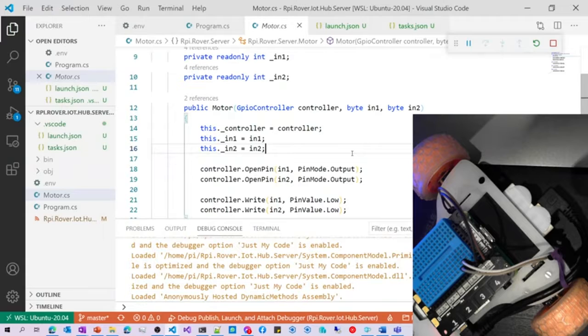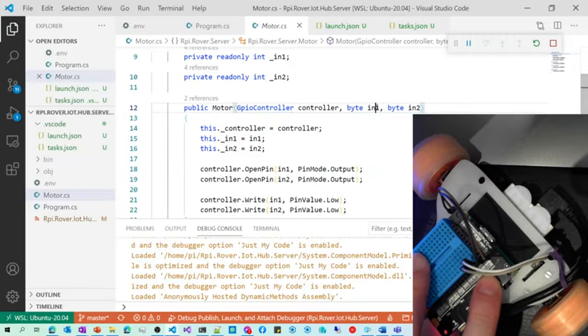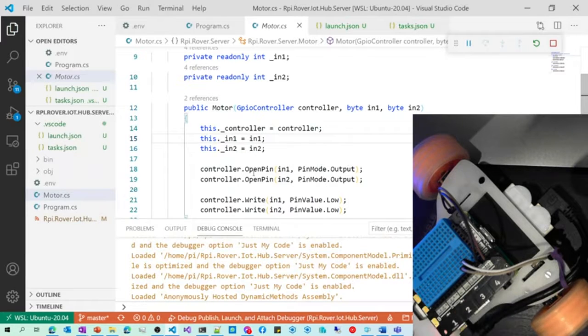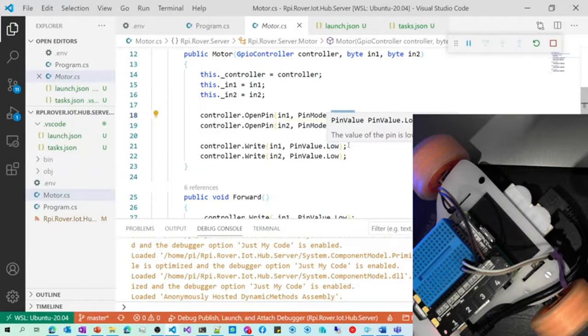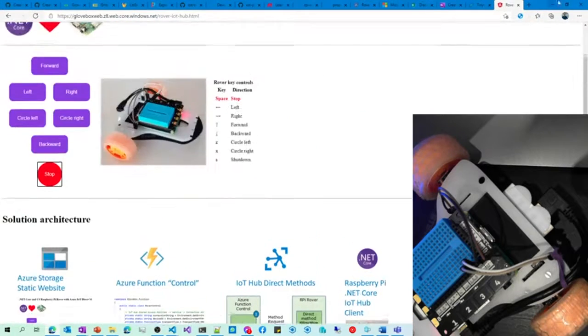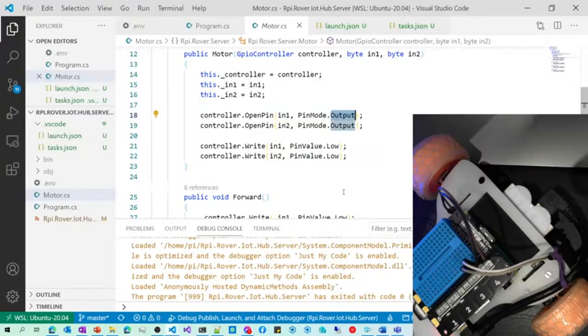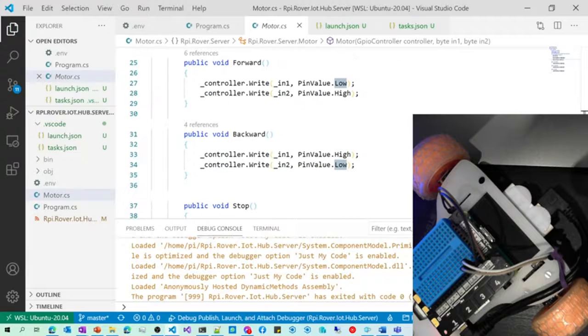You'll see the way this works is that, you remember I said that this Explorer Hat Pro had an H bridge in it for driving motors. And we've got a GPIO controller, and the idea behind this is you can open up pins for output. I want to open up for output, and I'll tell you what, I might even just stop the app. Sorry, folks. Basically I'm opening up a pin for output, setting it low, so the pins are basically stopped.